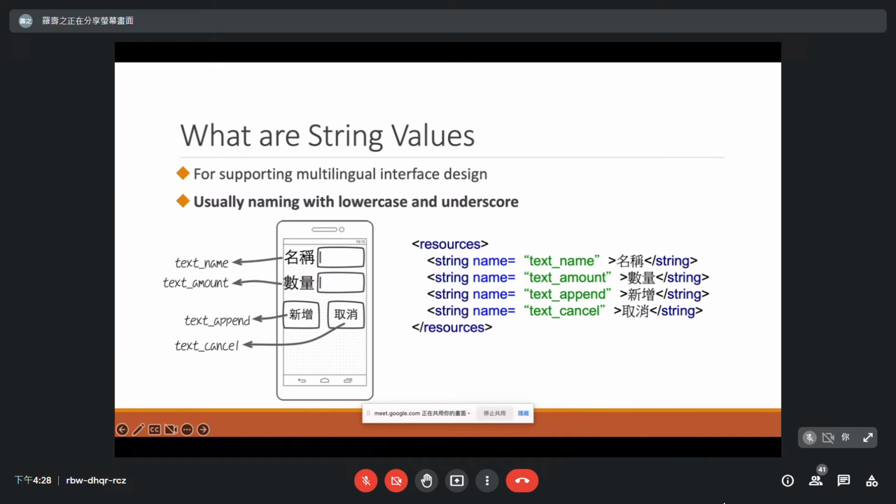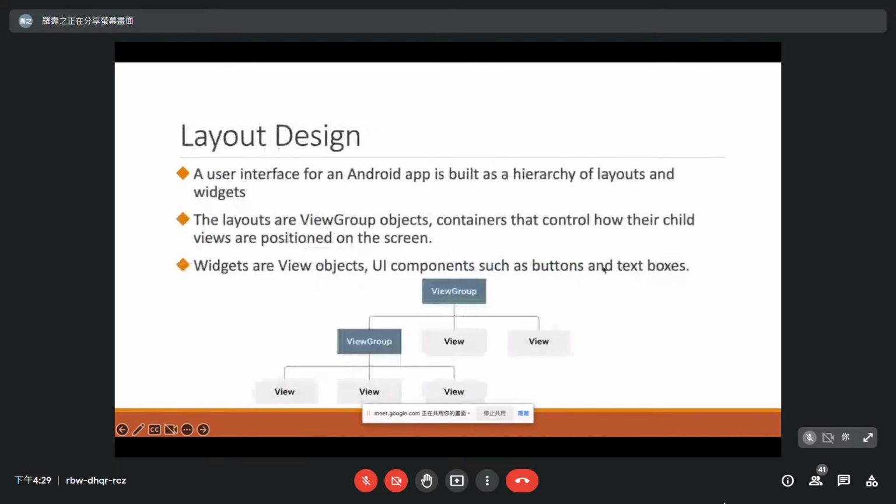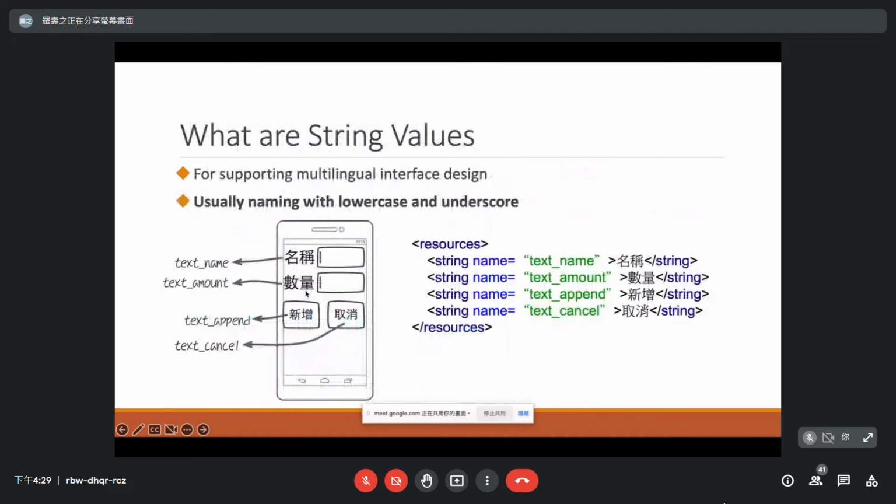So this means in this text view, we will retrieve the text name value. Here I provide the Chinese name. So this means in your UI design, most of the time we will move some constant values into this string.xml file. The purpose is to support a multilingual interface.